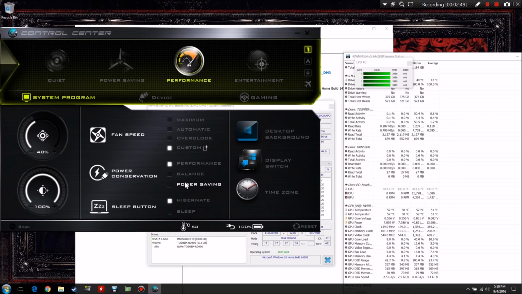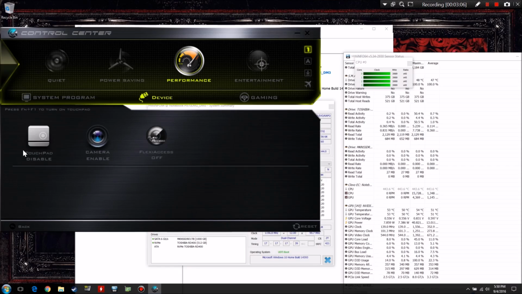You have performance, balance, power savings. Basically, the same as your Windows profile here, and your hibernate and sleep when you hit the sleep button. Although there is no sleep button in this, so I'm assuming if you just tap the power button, that's what it'll do. Change desktop background, display switch, time zone, device here. Disable, enable touchpad, enable, disable camera, and the Flexi access. I still haven't looked up what that is yet, but I'll have to look that up.